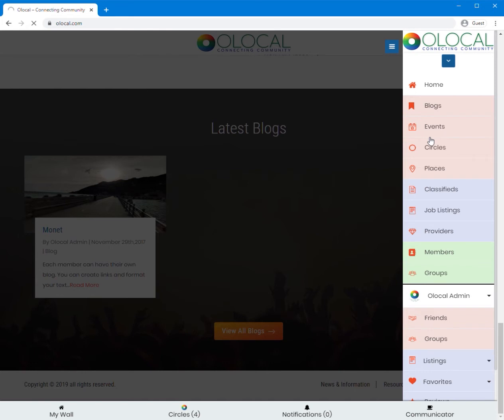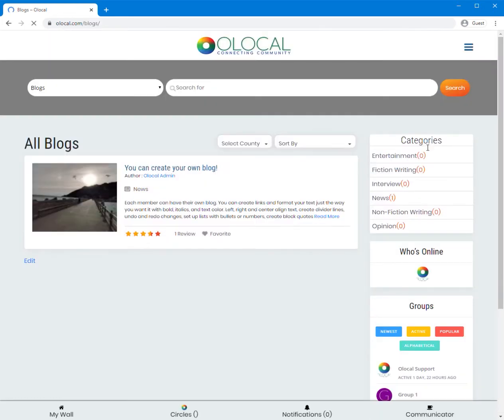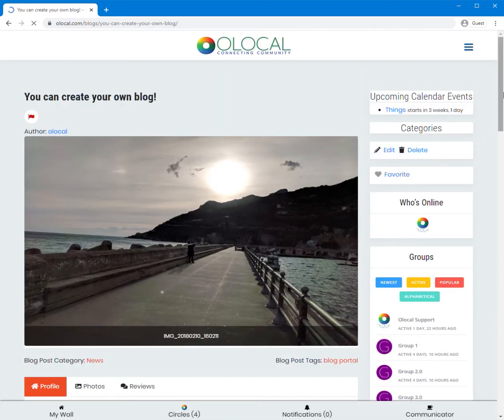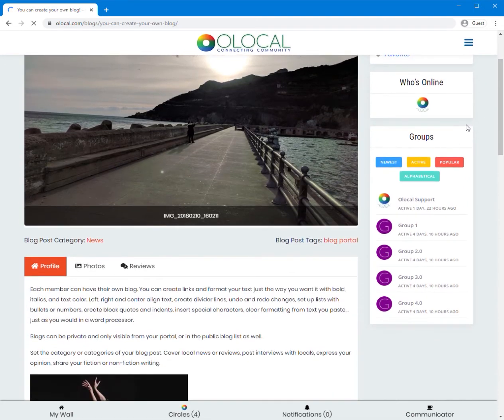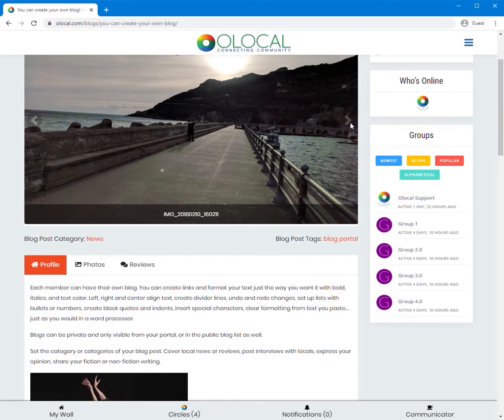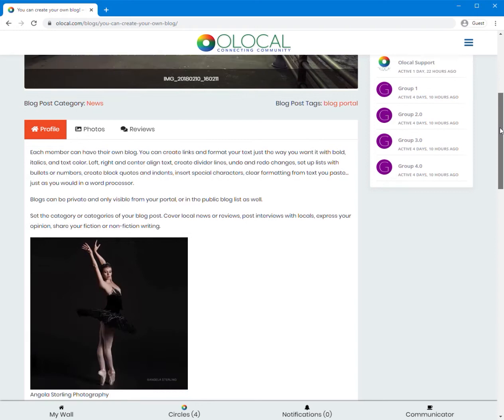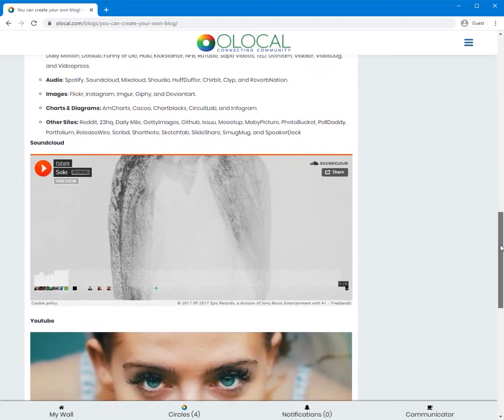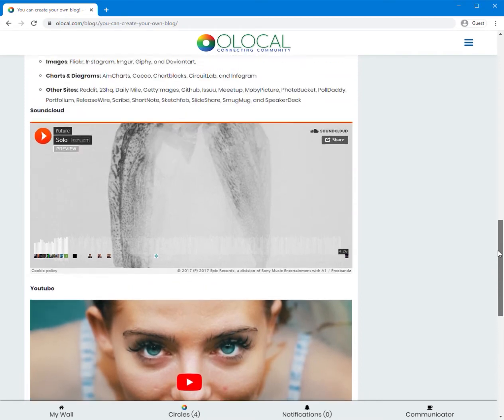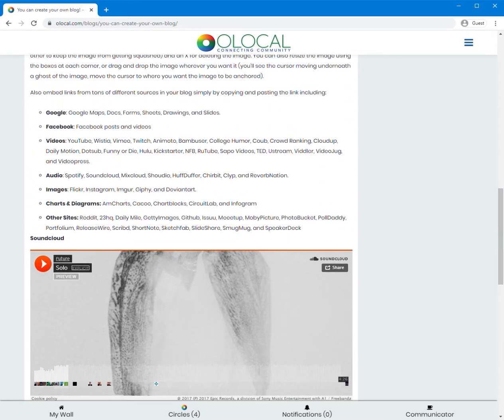So if we go to blogs, you can see all the listings follow the same format. You have a category on the right with the list of blogs there, the reviews, a brief description, the category, and when we click on it you can see each blog has its own gallery at the top. It can be just one image or many. You can add in photos, lists, different sources of media that you're linked to.